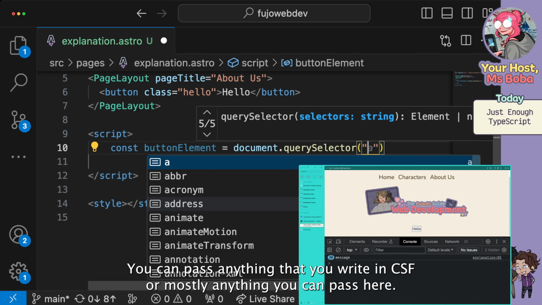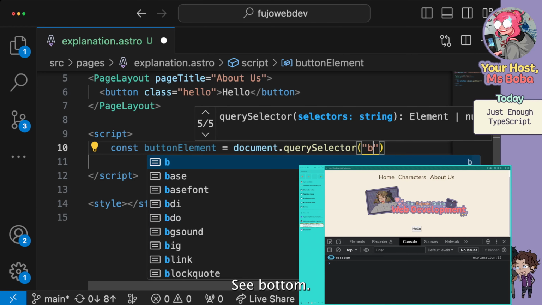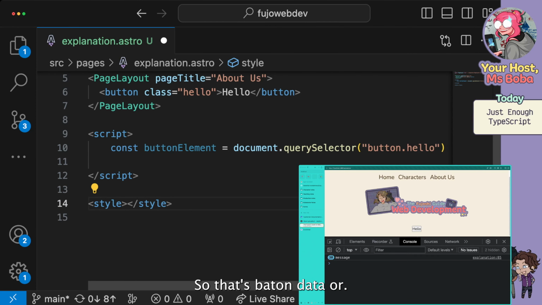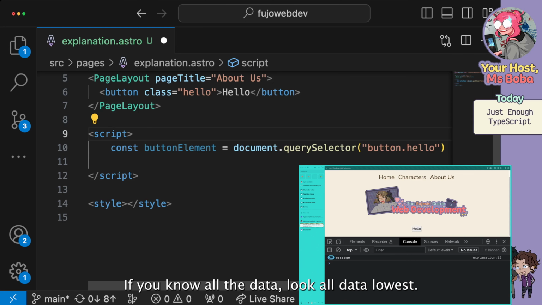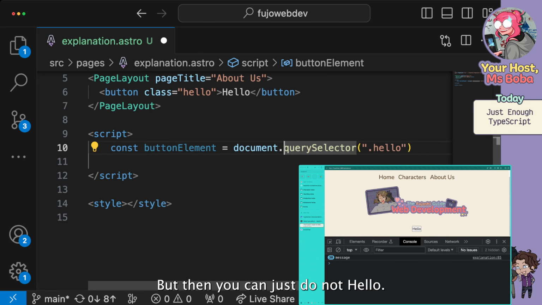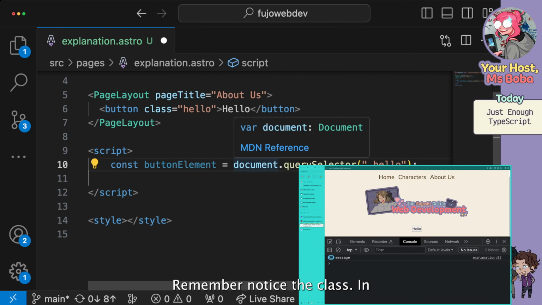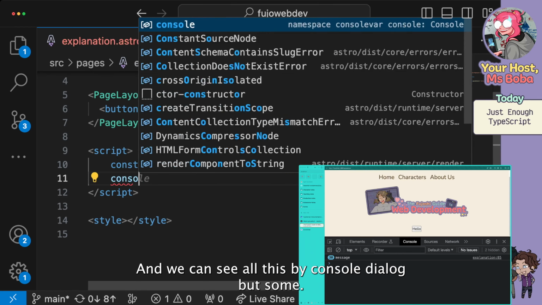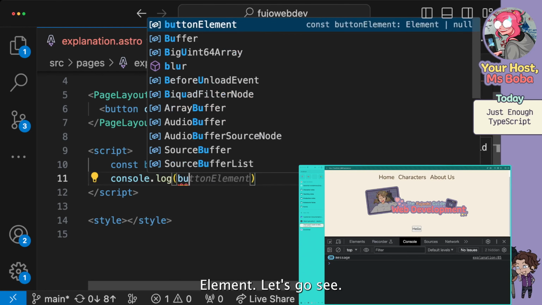You can pass anything that you write in CSS, or mostly anything, you can pass here. So here you can say button with class hello. So that's button.hello, or even just, if you know all the .hello is button, you can just do .hello. Remember, dot is the class in CSS. And we can see how this works by console.log buttonElement.